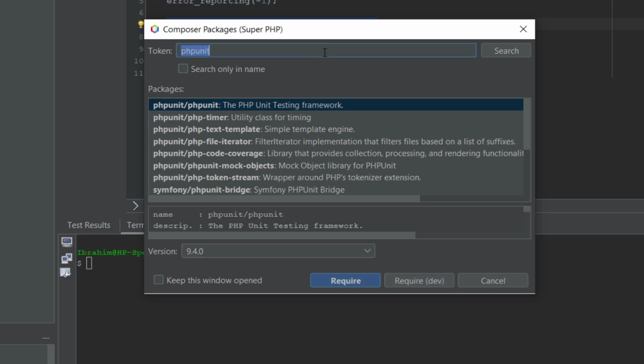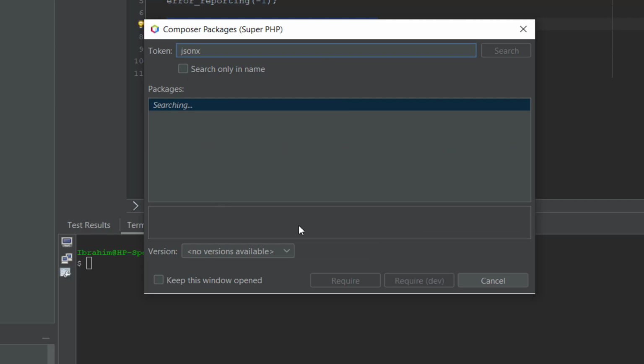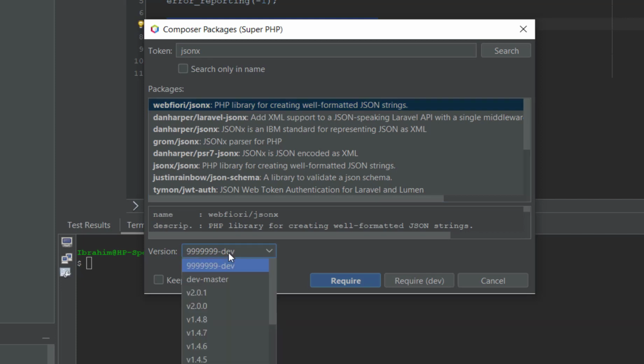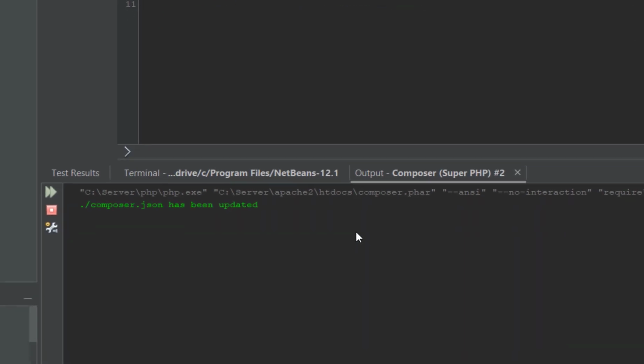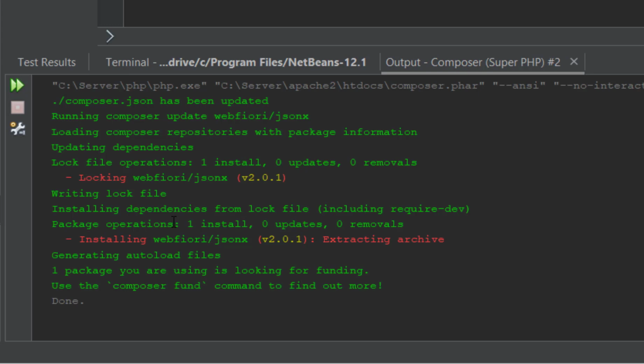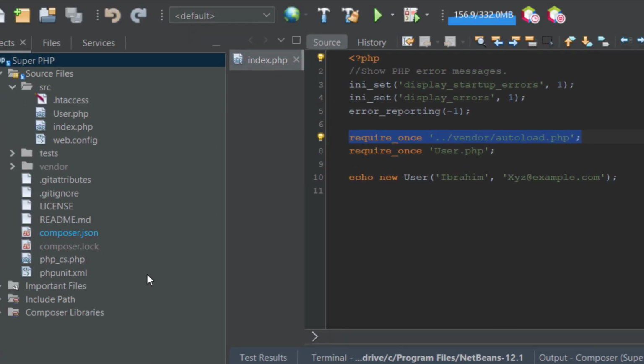Anyways, let's try to load a library into production. Let's search for JSON, which is this one, and I'm going to select 2.1 and then hit require. Once you hit require, a tab will open at the lower side of your IDE, which shows the status of the installation. Once the library is installed, you will see it down here.